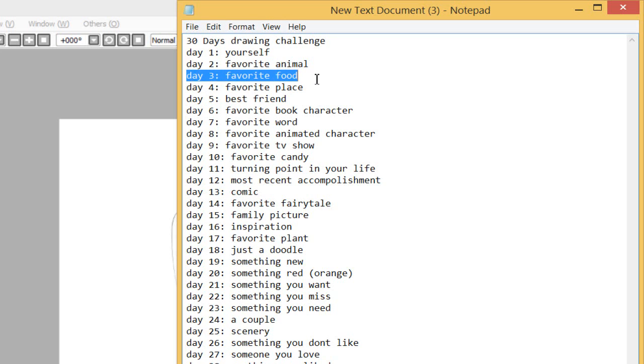Day 3, your favorite food. I will not say all these about me right now, but I will do them when I start doing the challenges. Favorite food could be pizza or hamburger or whatever you like to eat. Day 4, favorite place. It could be Egypt, France, the beach, your house, your room, your closet, your favorite place. Day 5, your best friend. Basically, draw your best friend.